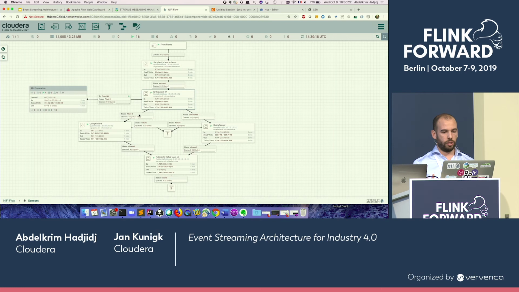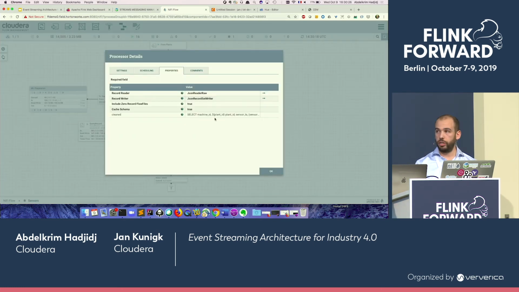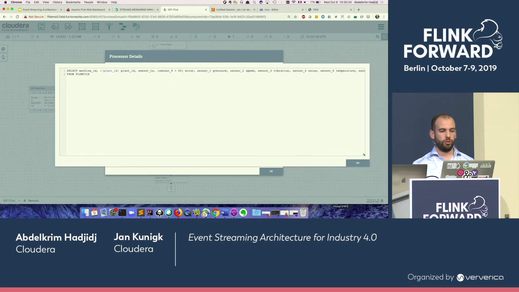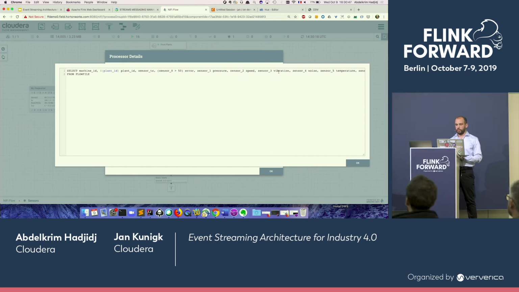So here, for instance, we can say if plant equals 2, I will have a relationship and I will do different processing. Now, once I have my data, the first thing to do is try to change the format of this event. As you saw, it was sensor 0, sensor 1, and sensor 2. So I need to do some mapping between these sensors and what they represent. I'm saying here that plant ID will always be plant ID, but for instance, sensor 1 is my speed, sensor 2 is my vibration, and so on.